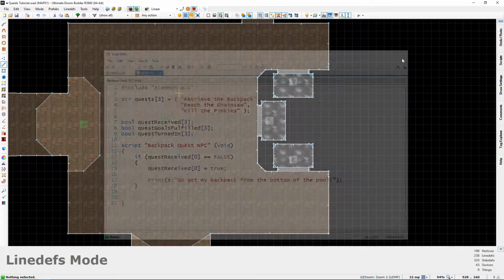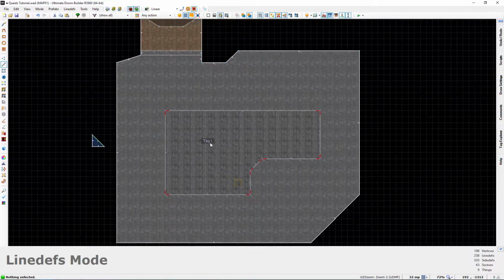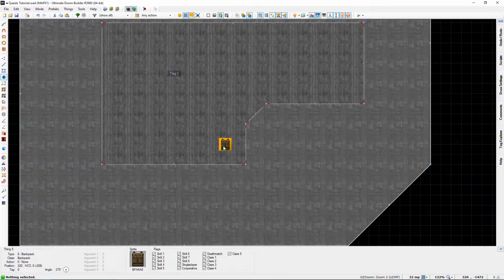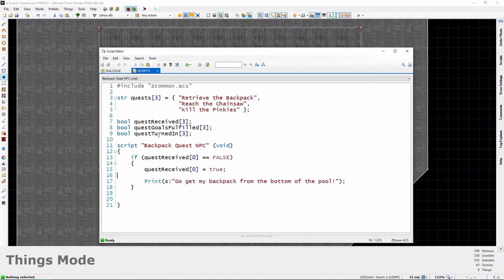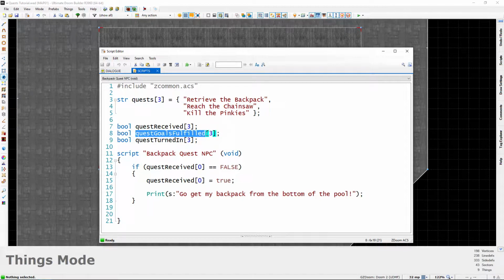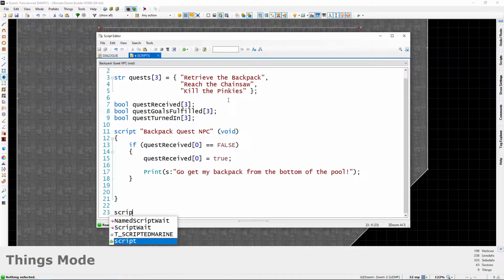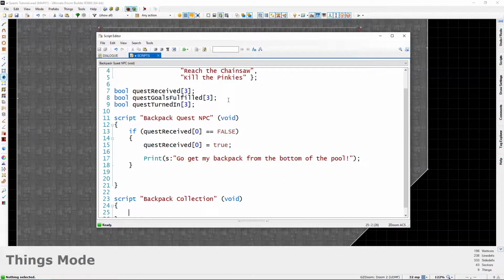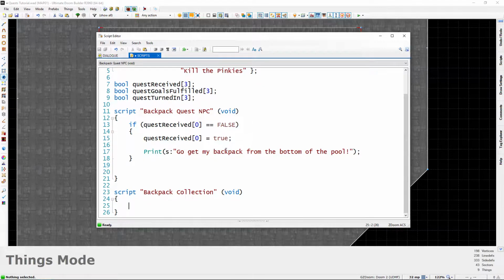We're making sure that the player only receives the quest if he hasn't already received it. Now we need to make it so that when the player gets this backpack, we go to the quest goals fulfilled array and set index 0 to true, because index 0 corresponds to retrieve the backpack. So let's write a new script here. We'll call this backpack collection. This will be a void script that doesn't take anything. It's going to be real simple, a script that runs when we get that backpack, just short and sweet.